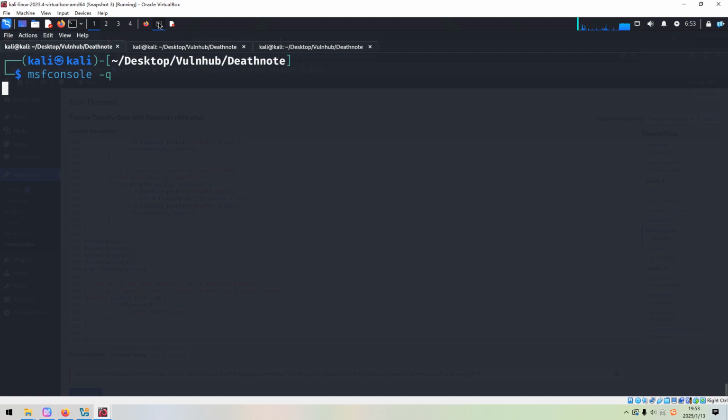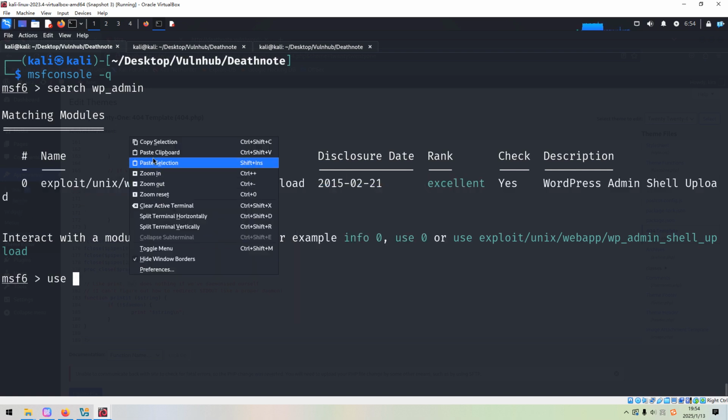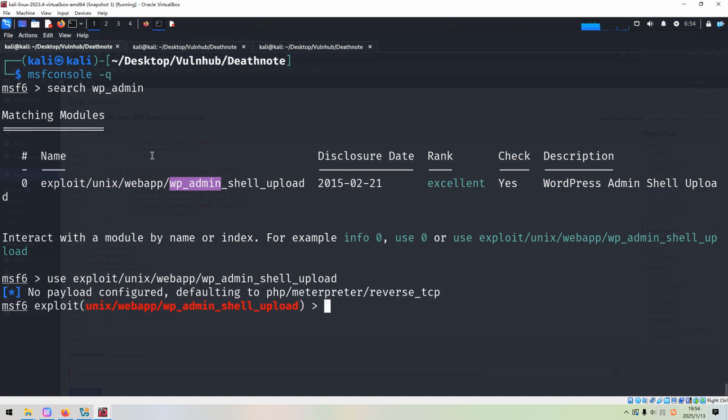Metasploit has one module which can help us upload a web shell to the WordPress application. We can use such a command to retrieve this module, because we cannot remember the entire path, right? And we can use this module, and then show options.